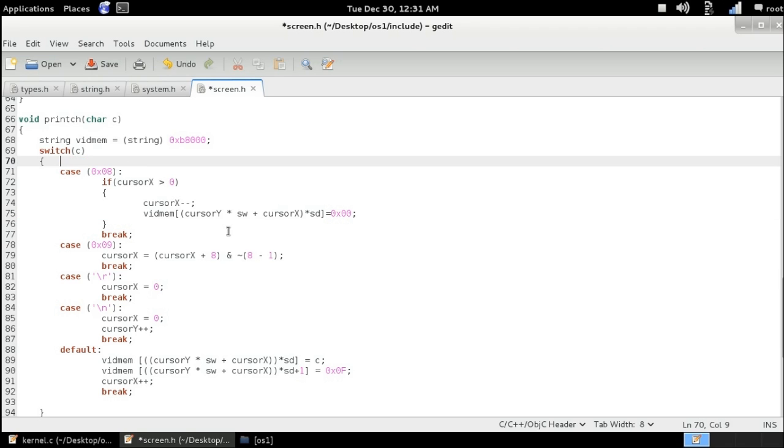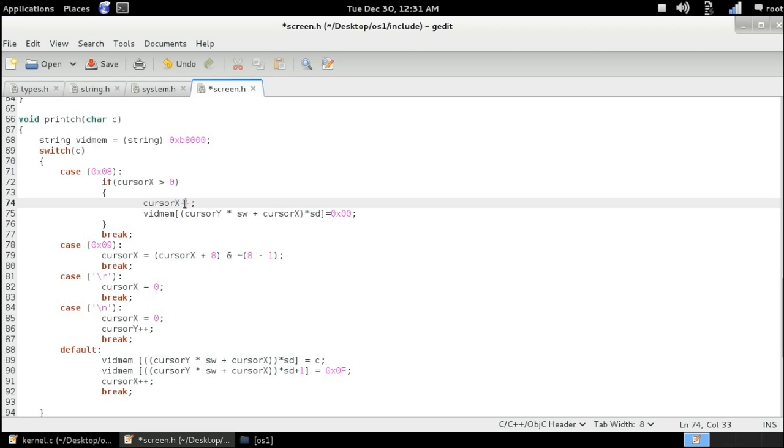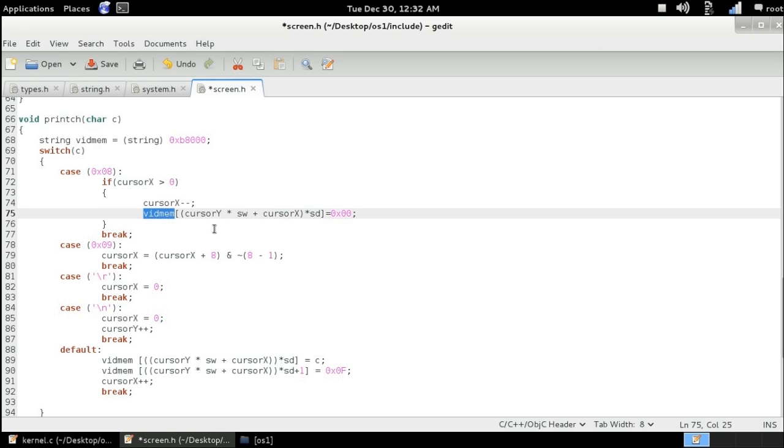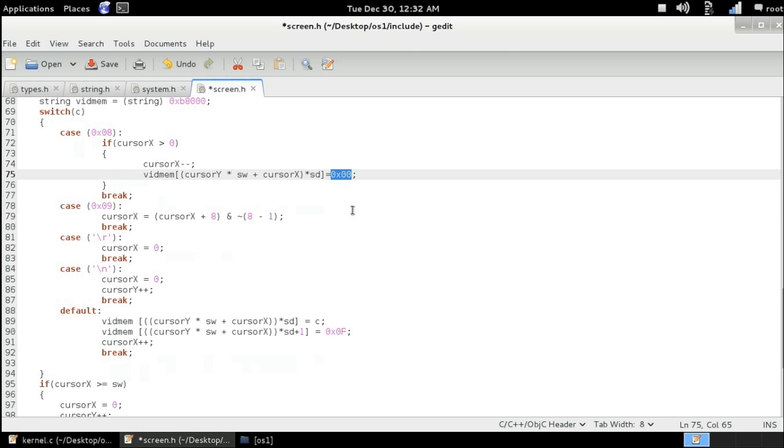So let's delete this. The cursor X position is going to move back by 1. And also the video memory at the cursor Y times screen width plus the cursor X, and of course times the screen depth, is going to take 0. It's going to be deleted, and that's what's going to happen.